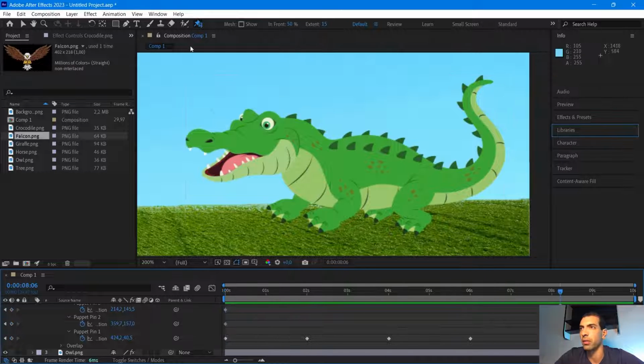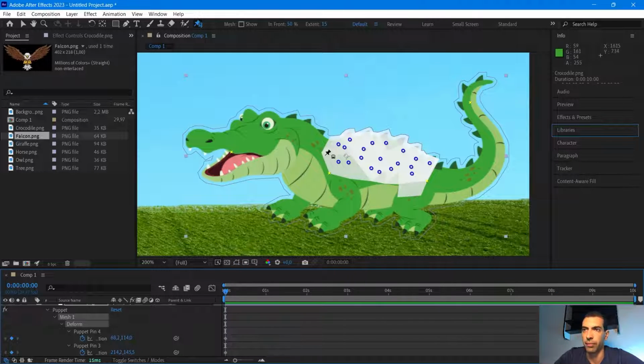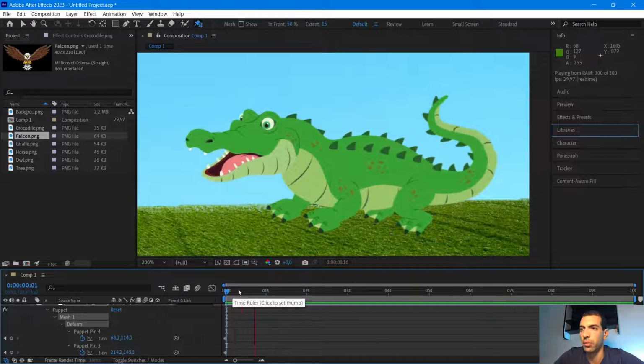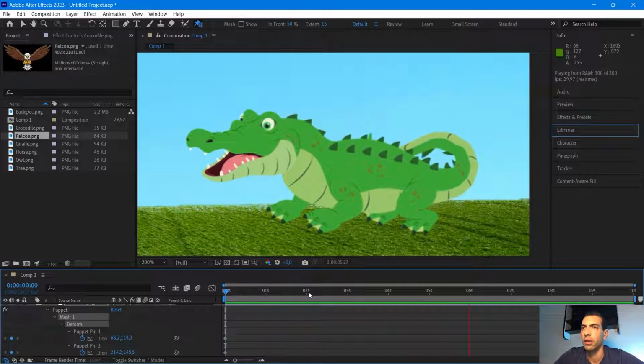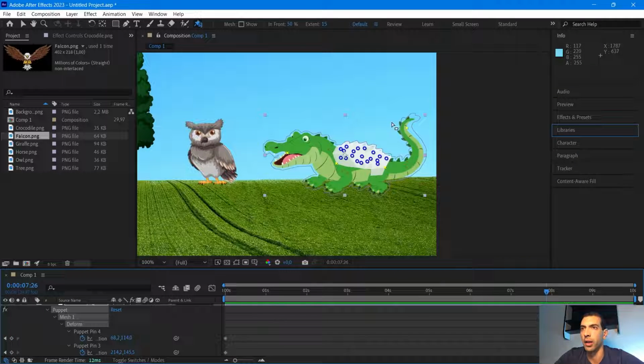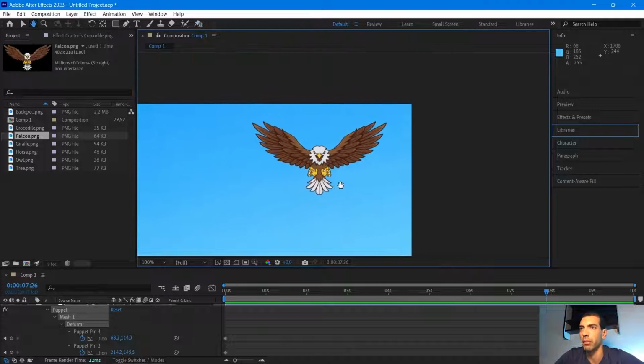So this tool right here, the puppet overlap pin tool, allows us to select one area like this back and make it appear always in the foreground, and everything else appears behind it. This is a very useful tool that we use a lot when we animate characters like this. Now we are done with the crocodile. The last one we need to animate is the falcon.